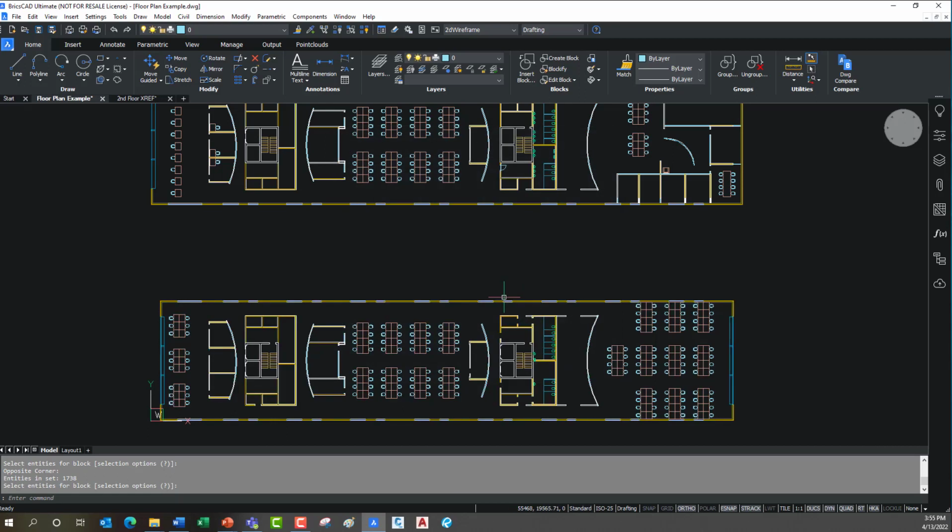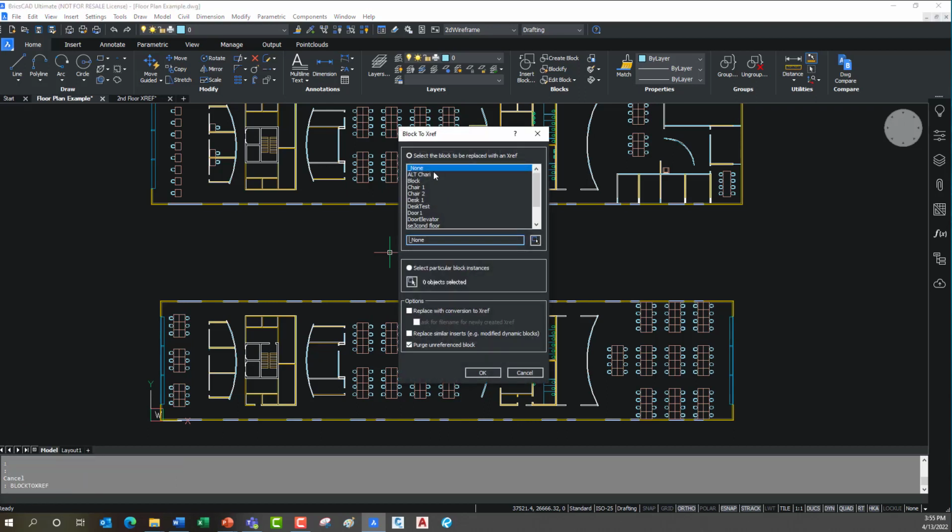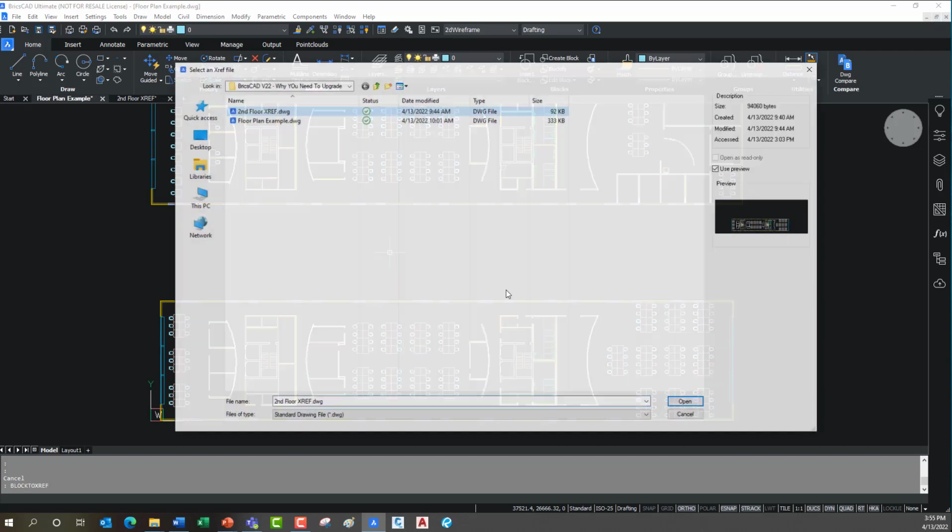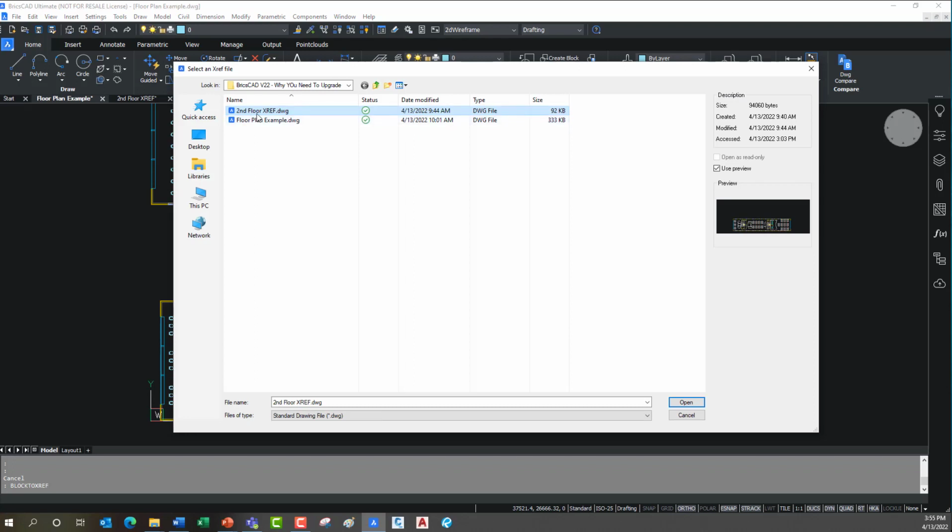If you've ever gotten a drawing where someone has copied and pasted or given you a block, and you want to work with it and replace that with an XREF, you can use the new Block to XREF command. So I can just do Block to XREF. Then it lets me pick the block in my drawing, which in this case is that second floor, which I mistyped, and say OK. Or I can just pick it. Then it lets me choose which plan I want to use as a replacement. You see I have an actual second floor XREF file. I can replace that just by clicking on it and saying open.